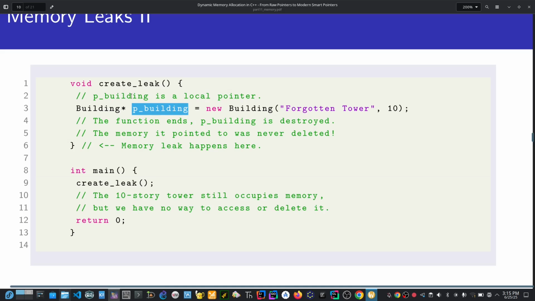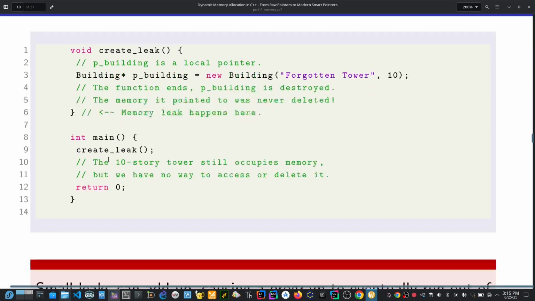Assuming you return a pointer, that's okay. Maybe you are returning through this, which may create a leak. But this will create a leak. Memory leak happens here because this function has already gone out of scope. This is the beginning of the scope and this is the end of the scope.